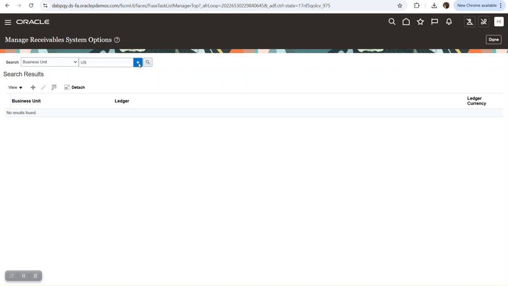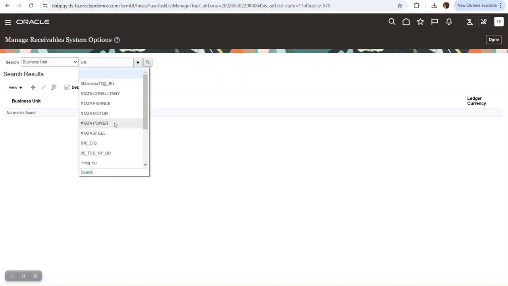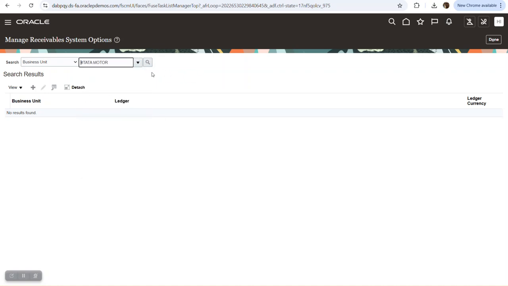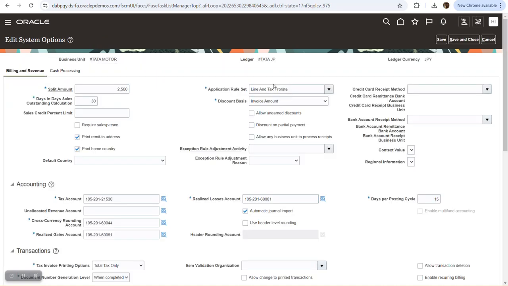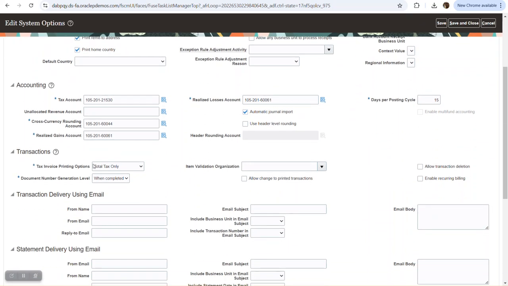I will select any other business unit, for example Tata Motor, search, come here, click edit, and just come down to the billing and revenue tab. You will find transaction, right? Just click on enable recurring billing.